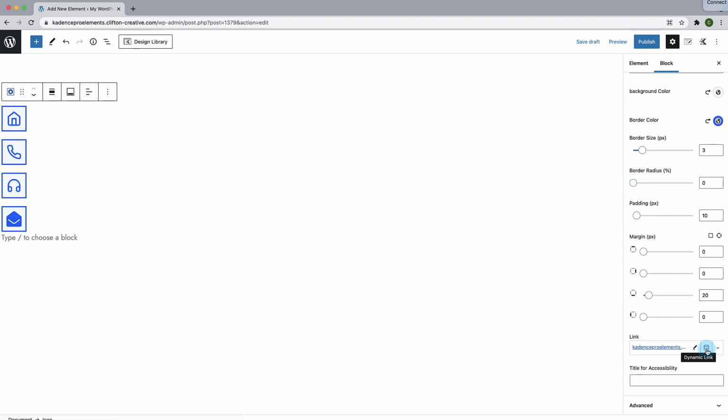This little icon you're seeing here, this is a dynamic link. So if we were doing something with dynamic content or custom post types and things like that, this is where you would grab that information and you can create templates with that. And in a future video, we're going to be talking about custom post types, and specifically custom post types with Kadence. So that's going to be a lot of fun. All right, great. So now this is done.